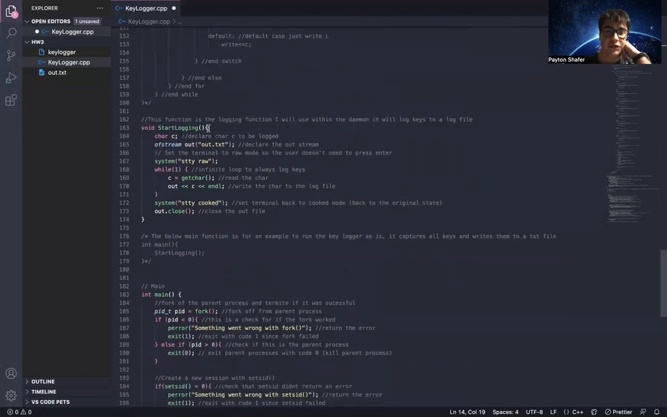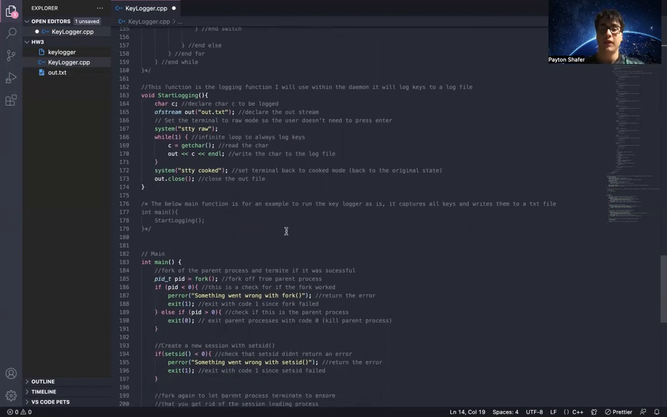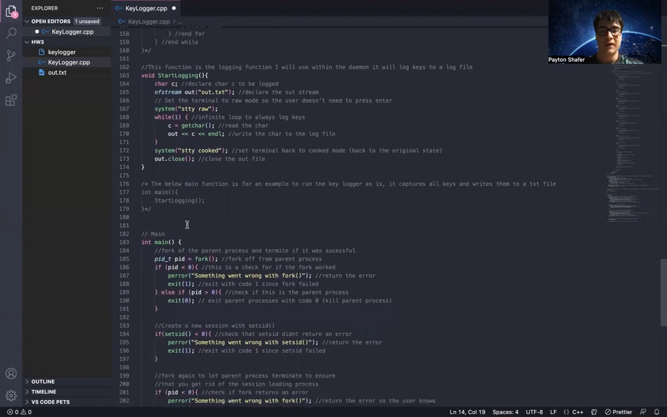This is the start logging function. We have a character c and an ofstream out, which is where we're going to be writing everything. What I had to do was set the terminal to raw mode using the system call. Setting it to raw mode means I don't have to press enter every time for a character to be read. This allows us to type in the terminal window and all the characters will be read and put into this out file over here. I'm going to do an example of it not running as a daemon, because it works really nicely that way. This code in main is purely just to test the keylogger.